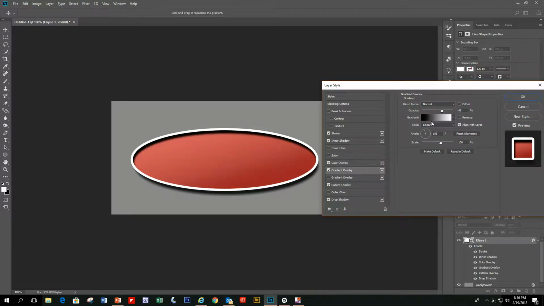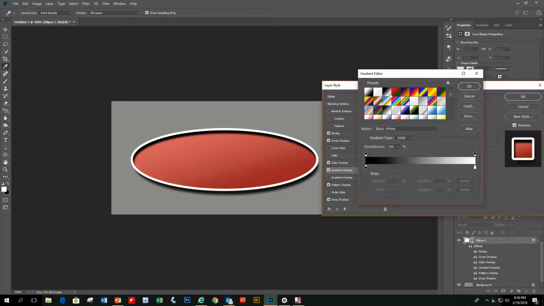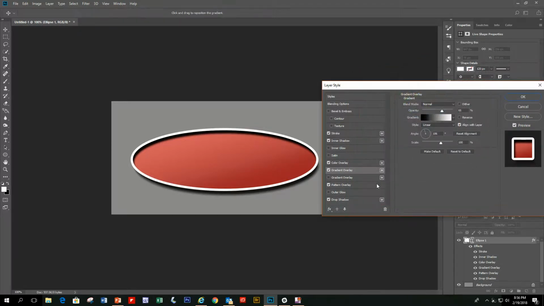The overlay that I'm using is a black to white gradient overlay, and the angle is slightly coming from the left down to the right, so we get this shadow pattern. So that looks pretty good as far as having a background.